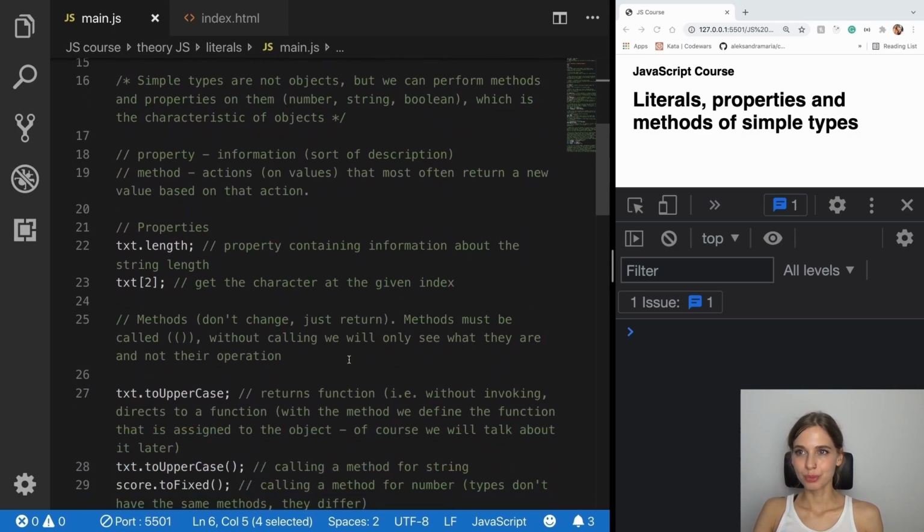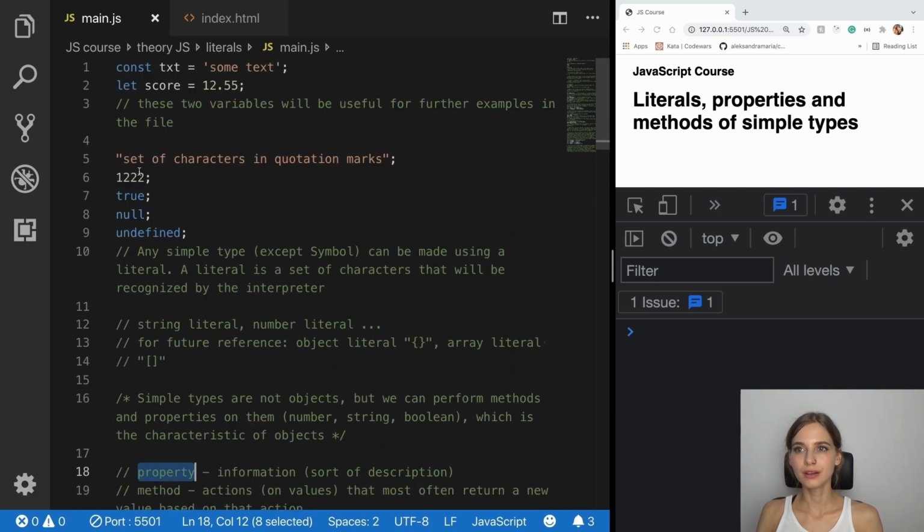Well, a property is a sort of information. It's information about the value, like a sort of description. And a method is an action, something you perform. So you can say that a property is like an adjective, and a method is like a verb, because something is happening, it's an operation. And here I've got two variables. One is a string, and the score variable is a number, 12.55.